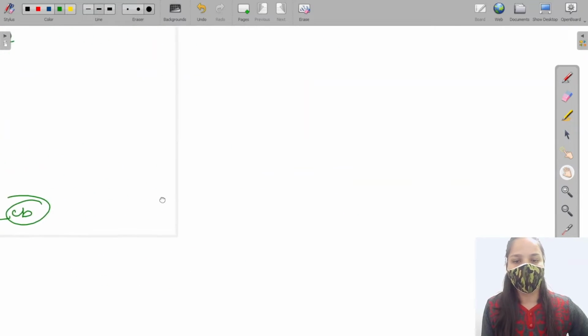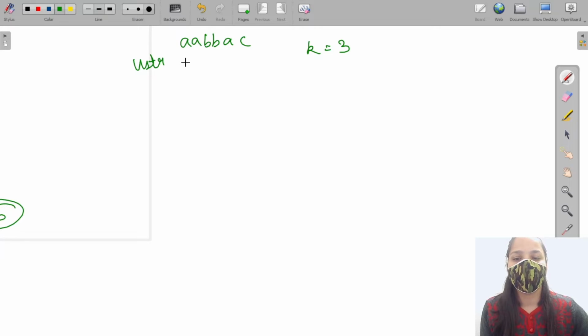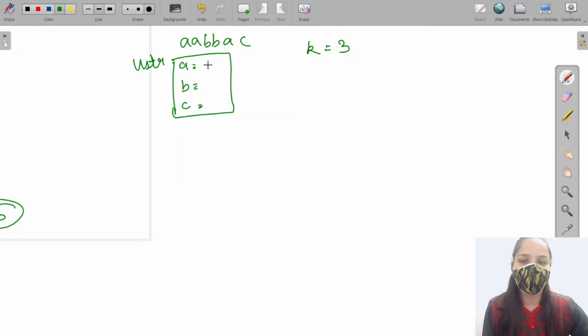How? What I'm trying to say is, see, let's take the same example again. Solve this for k equals to 3. Unique string will be A, B, and C. But with this unique string, we will create a hash map and store the frequencies of these characters. For A, the frequency will become 3, for B, it will become 2, and for C, it will become 1.